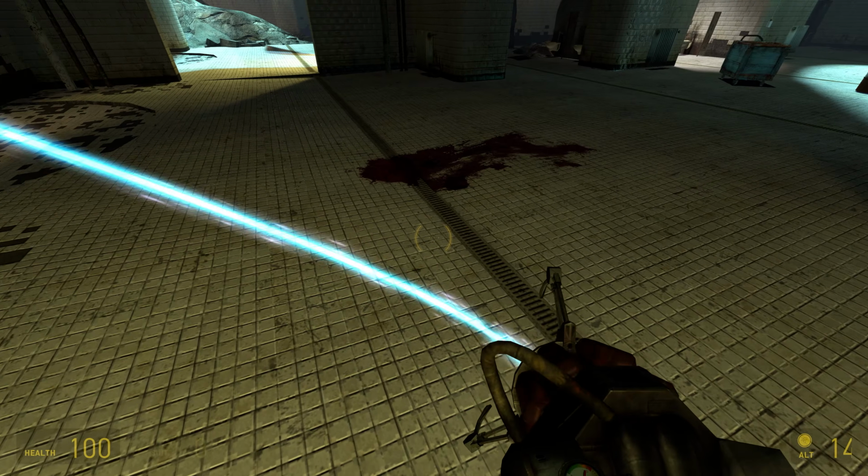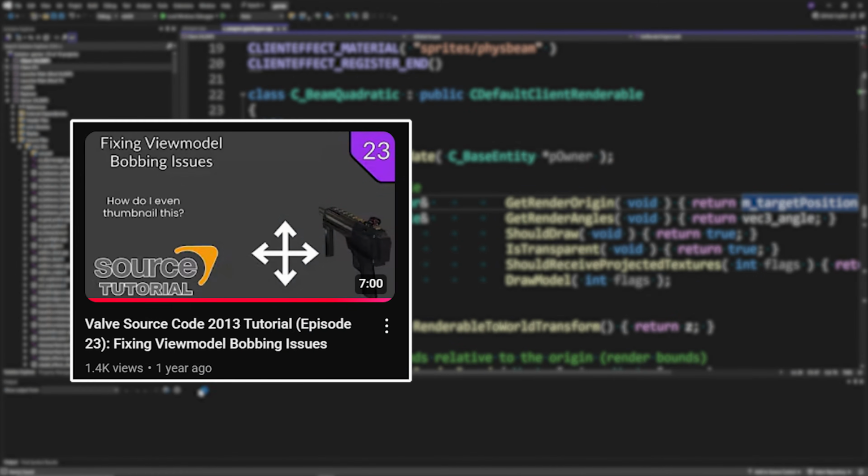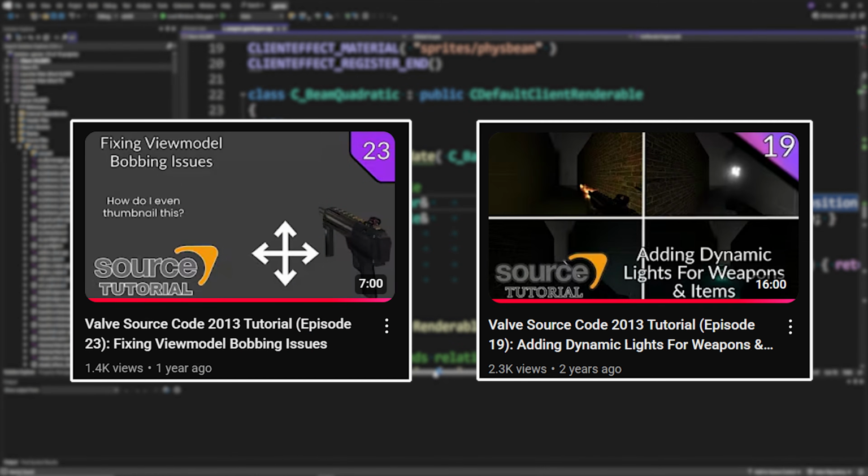So it's actually on the client in CUweapon-gravitygun.cpp. It's also worth mentioning I've already done minor follow-ups to the Physgun in the past, including view model bobbing and creating D-lights along the beam for the Physgun.